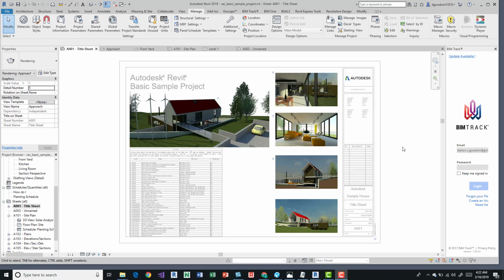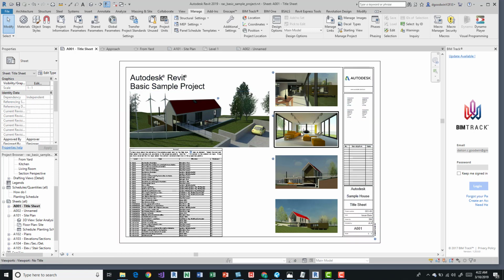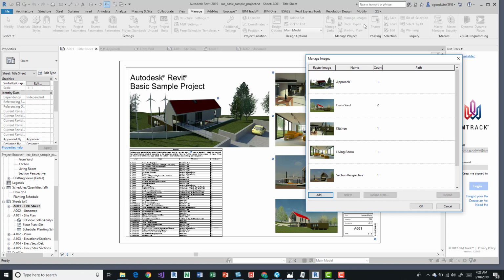So if we're looking here, we have five images. In the Manage tab, over here on the Manage Project panel, we can click the Manage Images button and we'll get the raster image. So it'll give the view of the image and then the name, and then we'll get a count of each instance that's associated in this project.